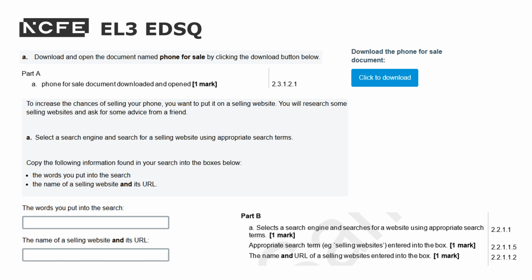So it's quite straightforward. If they select a search engine and search for a website using appropriate search terms, they gain a mark. An appropriate search term, for example, selling websites, entered into the box, whatever they put for the search, and then whatever the name and URL is of whichever website they found, put into the box, gains them a mark.